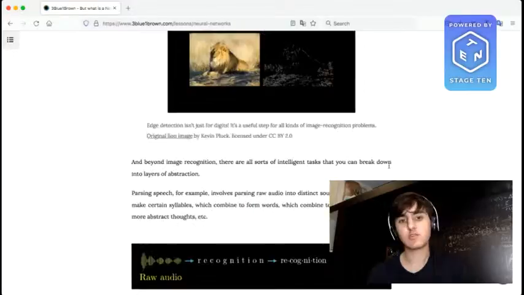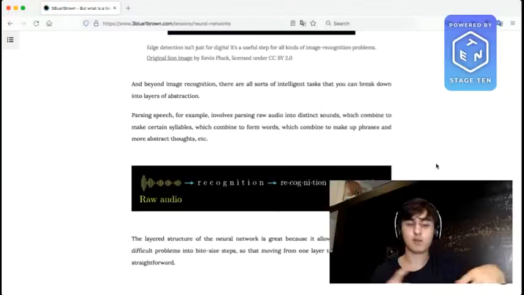And beyond image recognition, there are all sorts of intelligent tasks that you can break down into layers of abstraction. Parsing speech, for example, involves parsing raw audio into distinct sounds, which combine to make certain syllables, which combine to form words, which combine to make up phrases and more abstract thoughts, etc. So, for example, if you're given audio, it can create the sounds. It might be able to have the R, E, all the letters. It'll combine groups of letters and ultimately combine into one large word of recognition.